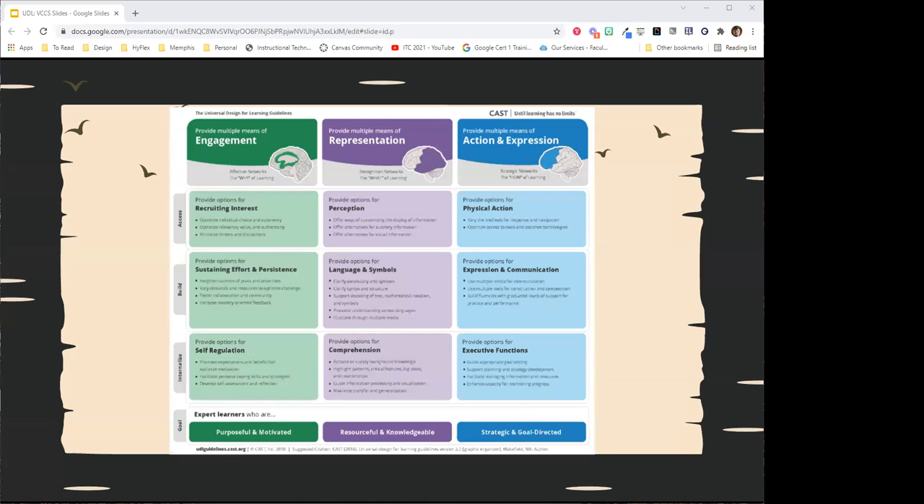So the main thing that goes with this concept is that we do what's called a +1. The idea is that whatever we're currently doing in our courses, we do one other way for our students to either engage, to represent, or to have an action or expression. So let's take a deep dive into those three components.